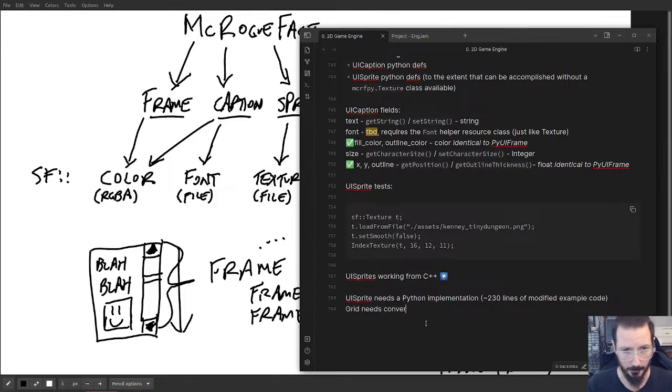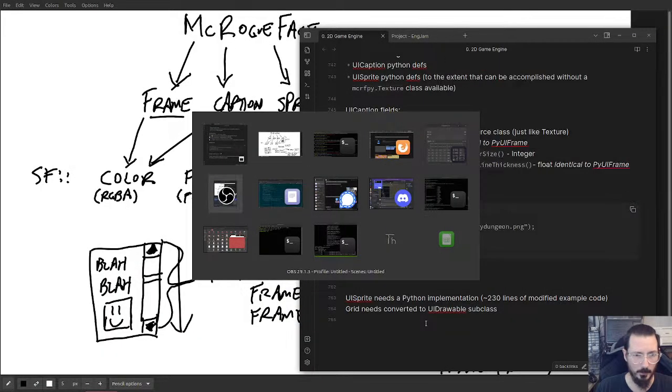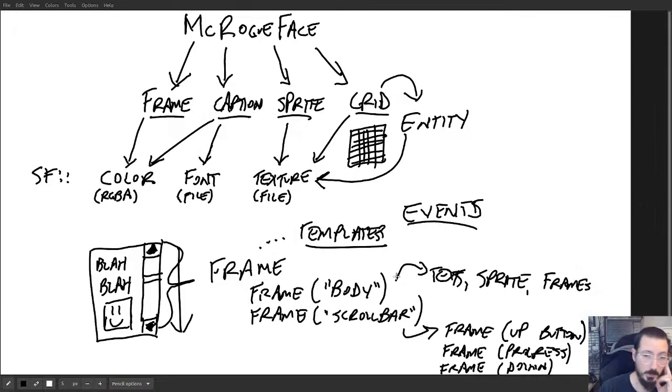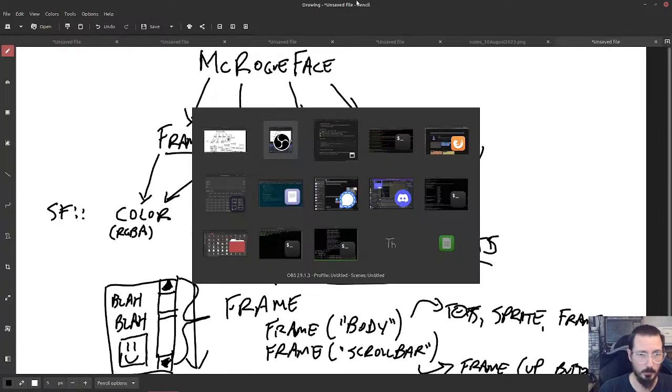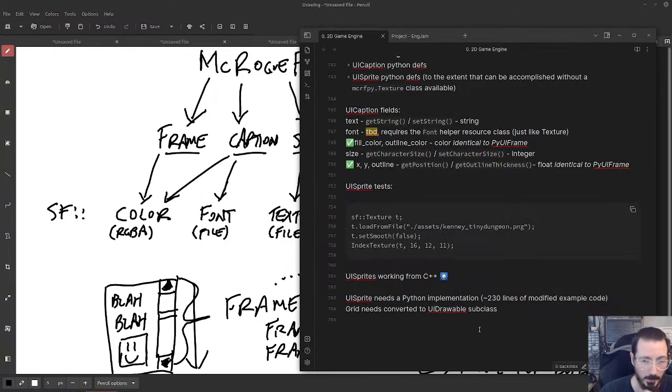Grid needs converted to a UI drawable subclass. That's going to be a little bit of code archaeology to figure out how my own grid class works, because I kind of forget, and turn it into one of these drawable widgets so that it can go into the same vector with the rest of the stuff that's getting drawn, and all my UI will be exactly one kind of thing that's getting render called on it.